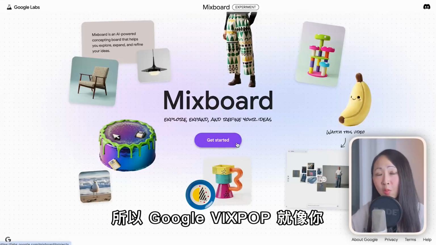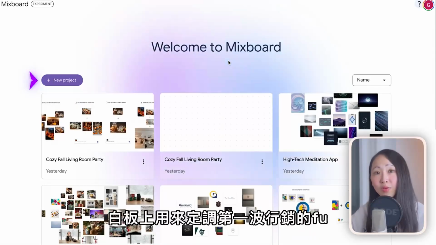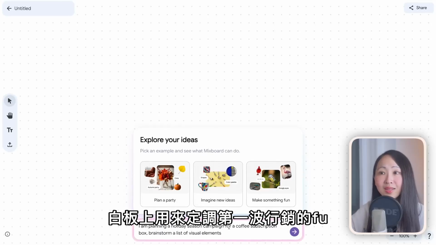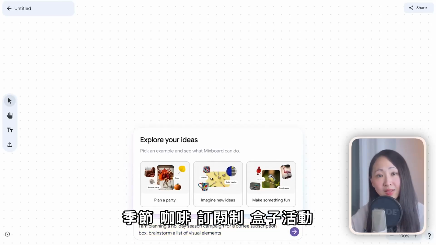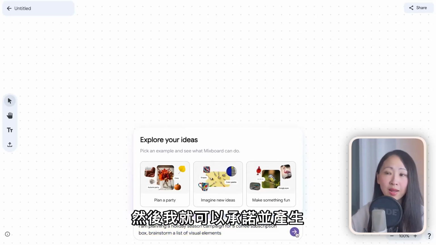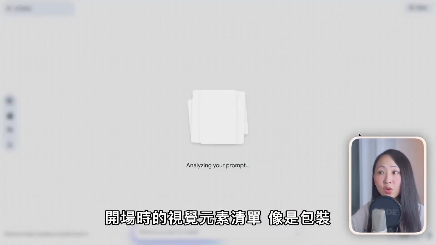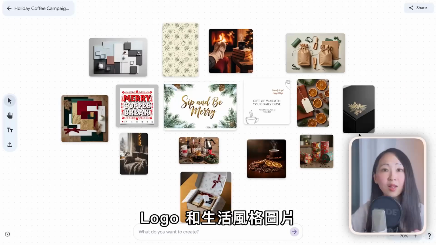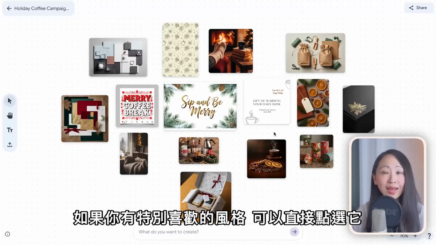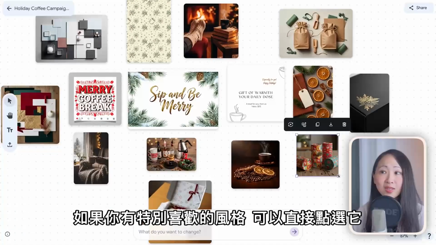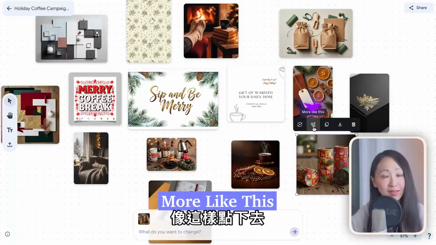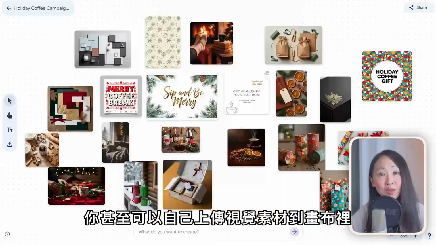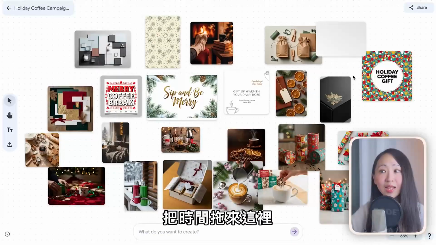So Google's MixBot works just like your virtual whiteboard for finding the initial marketing campaign vibe. So let's say I'm planning a holiday season coffee subscription box campaign. Then I can just prompt it and ask it to generate a list of visual elements as a starting point, like the packaging, logos, lifestyle images. And if you like any particular style, you can just select it and click more like this, and it will generate a more similar vibe. And you can even upload your own visual elements to the canvas by dragging and dropping them here.